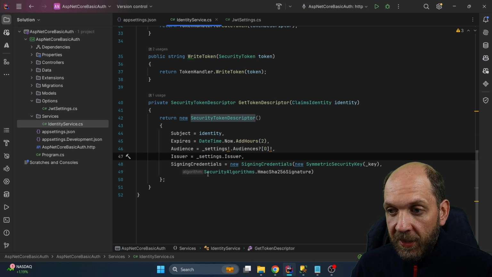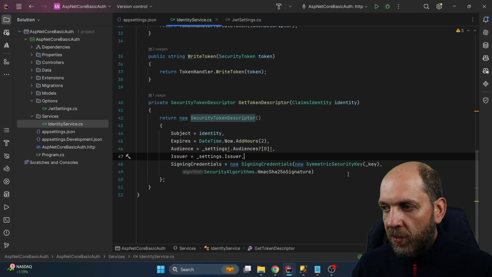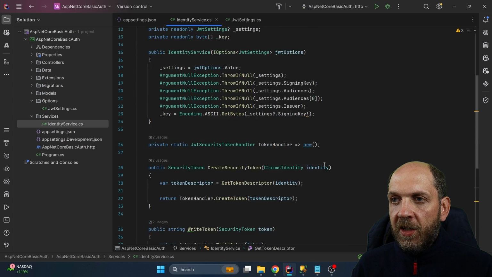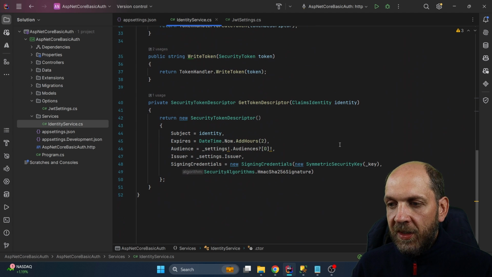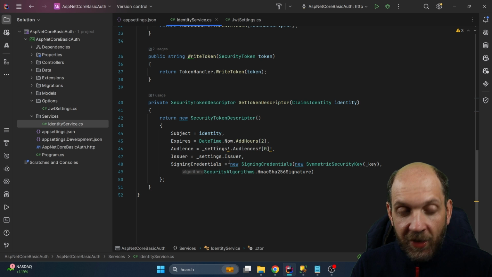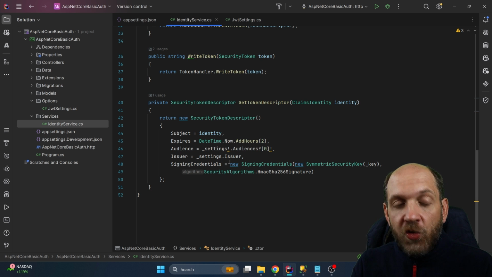And the very important thing here is the signing credentials. And here we create new signing credentials, and we use this symmetric security key. We have this byte array that we have basically created here in this constructor by reading the key that we have from our JWT settings. And with this, we can create these signing credentials. And these signing credentials are used basically to sign this token. And the same signing credentials will actually also be used to validate the token so that the token is valid.